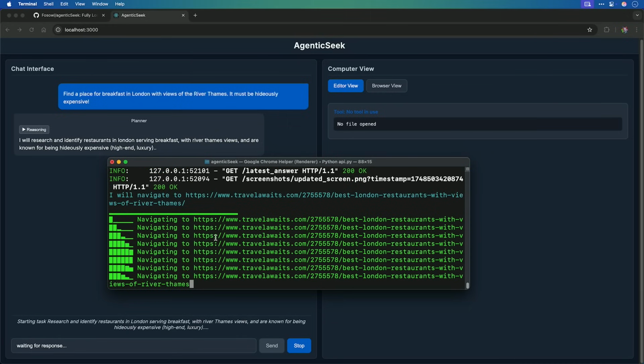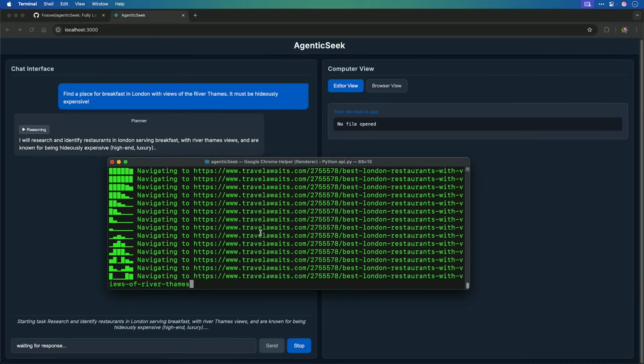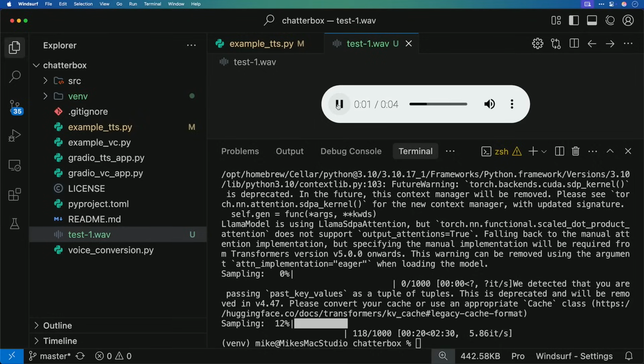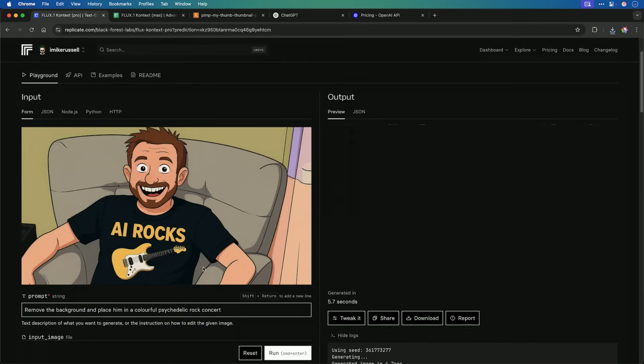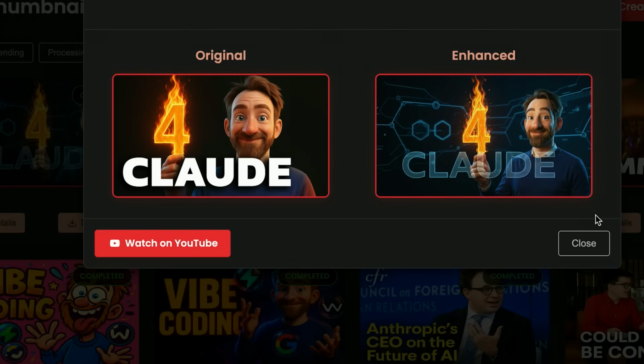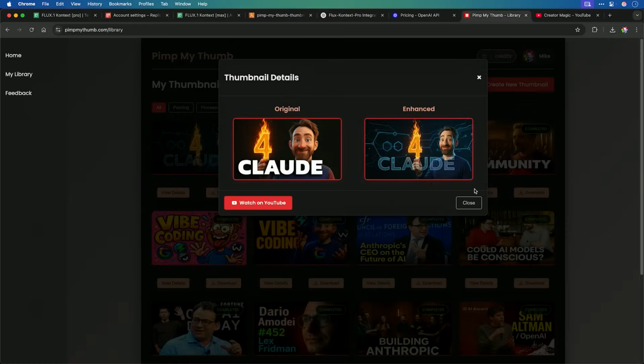Coming up, I test out a completely open source version of Manus AI. I play with this brand new text-to-speech model that runs locally on your computer. It's open source and many are saying it's better than ElevenLabs. I really like creator magic. You can decide on that later. And also a brand new AI image generator dropped and it made my app, Pimp My Thumb, 86% cheaper to run per thumbnail generated. That's coming up at the end.